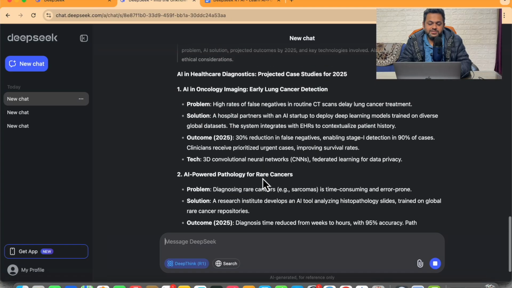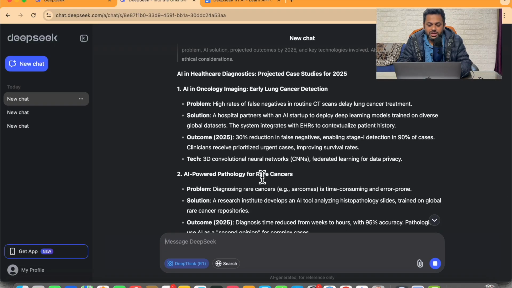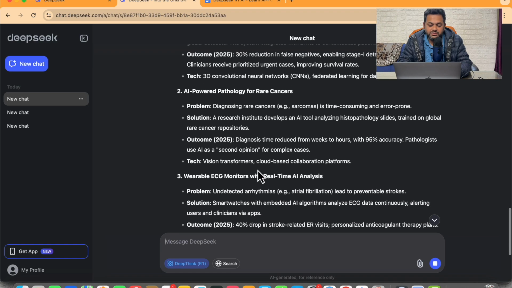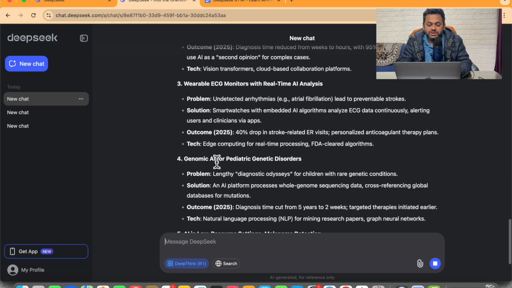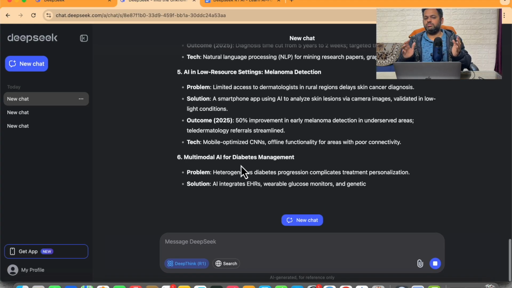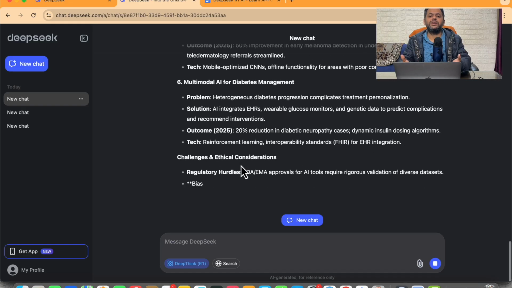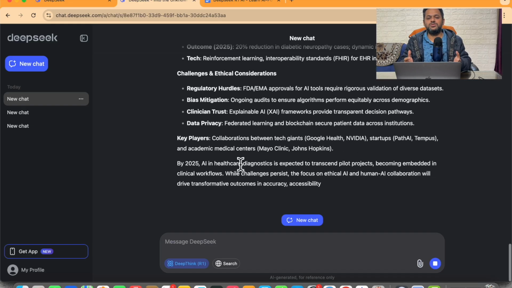And here it is. AI in healthcare diagnostics, projected case studies for 2025. So AI in oncology, AI-powered pathology for rare cancers, wearable ECG monitors. And it will give you a good amount of insights, right? So you need to learn to interact with it and then get the most insights or information out of it.